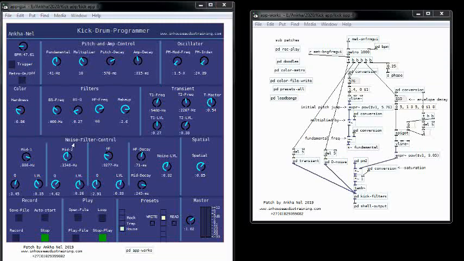The patch also features a recorder that will record your kick sound to a WAV file, which you can then use as a sample. You can also play back a WAV file if you want to try and emulate a kick sound, or to hear the sound you've recorded. Let's take a look inside.